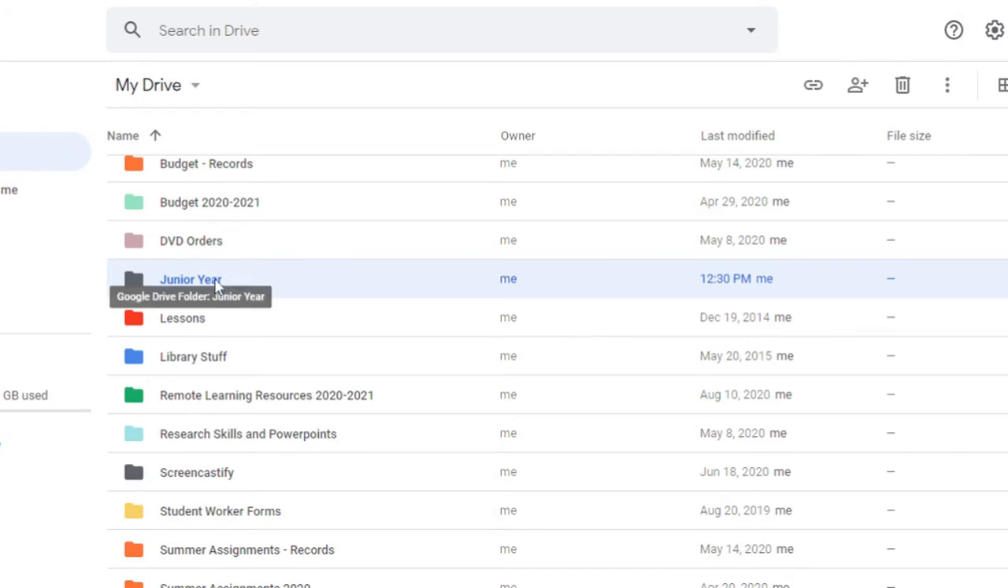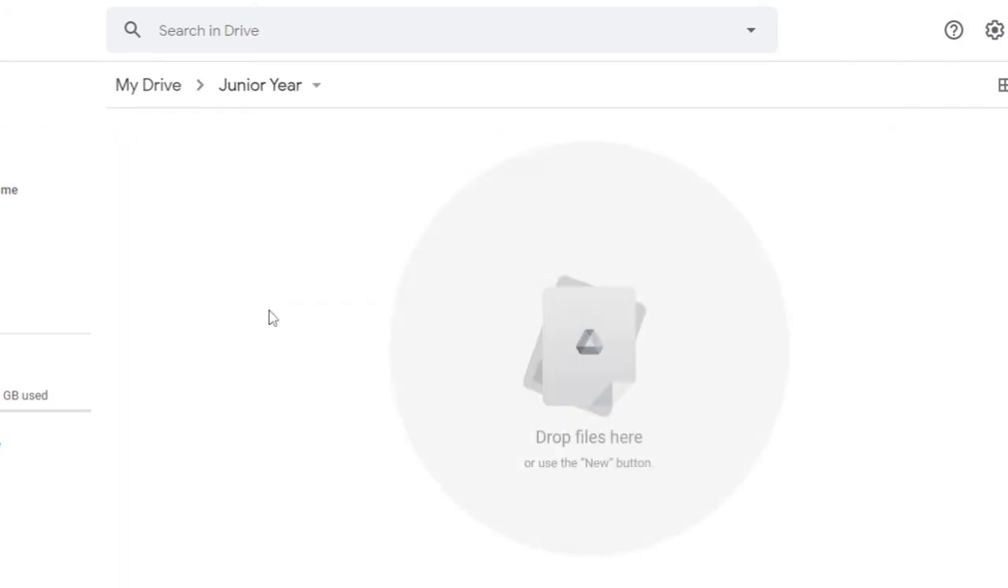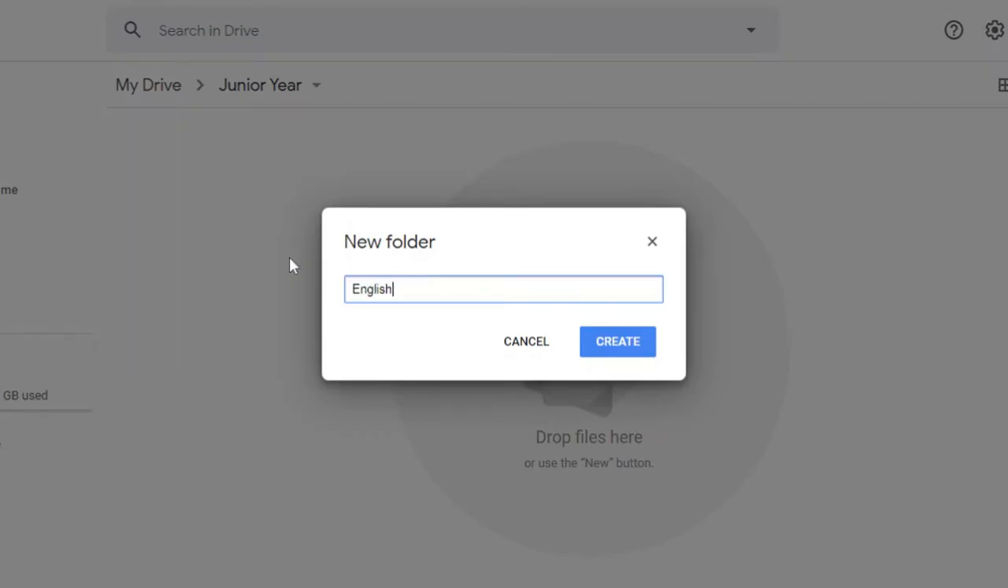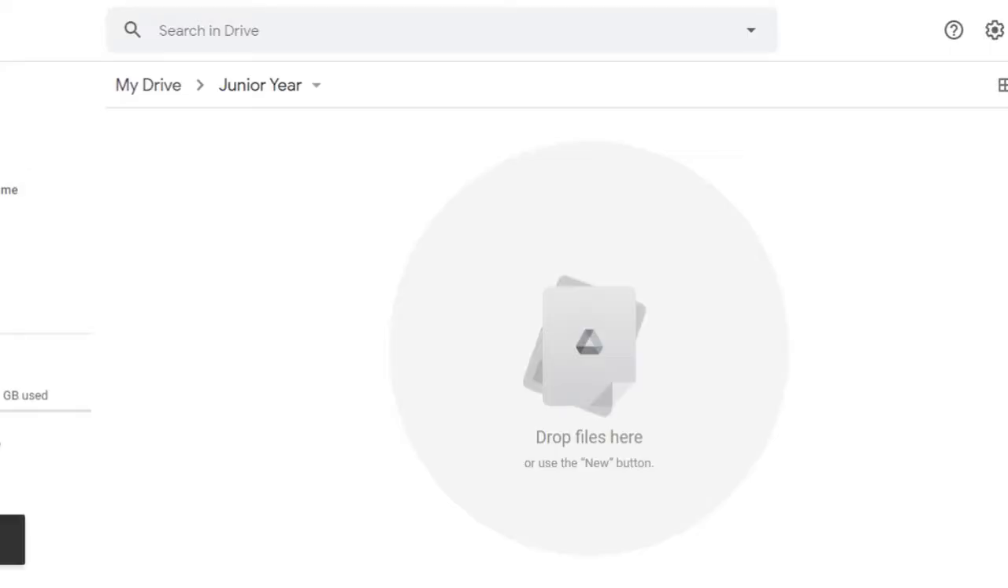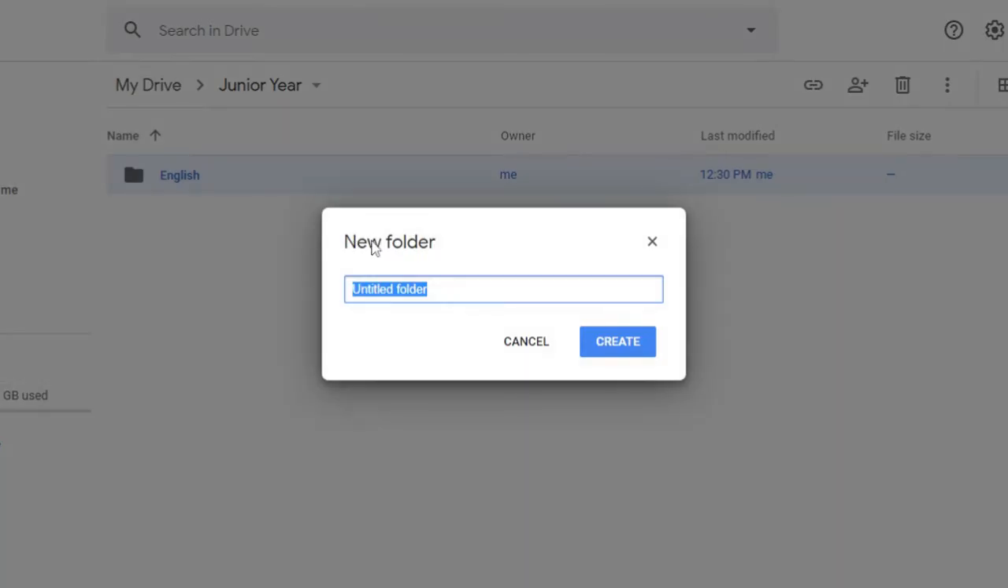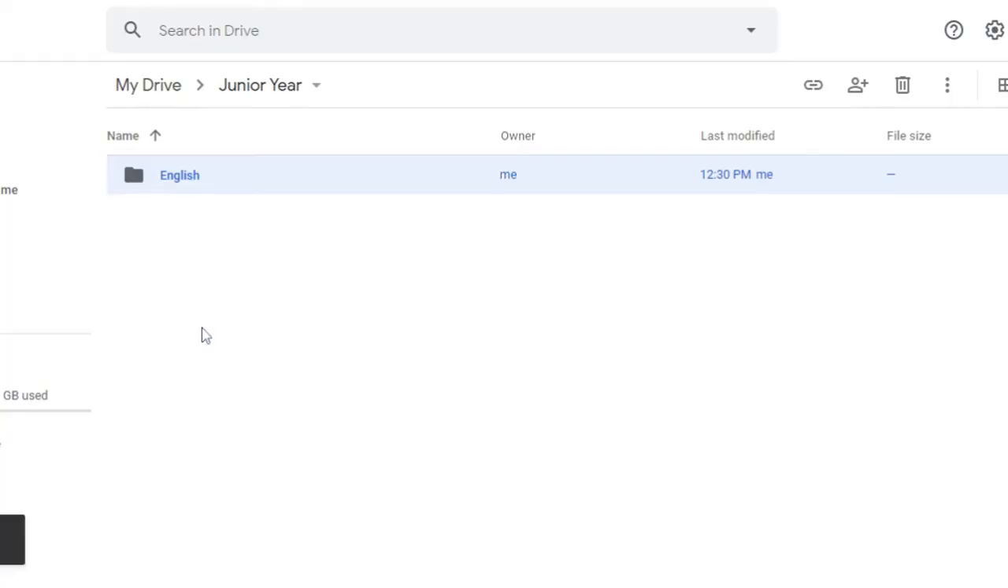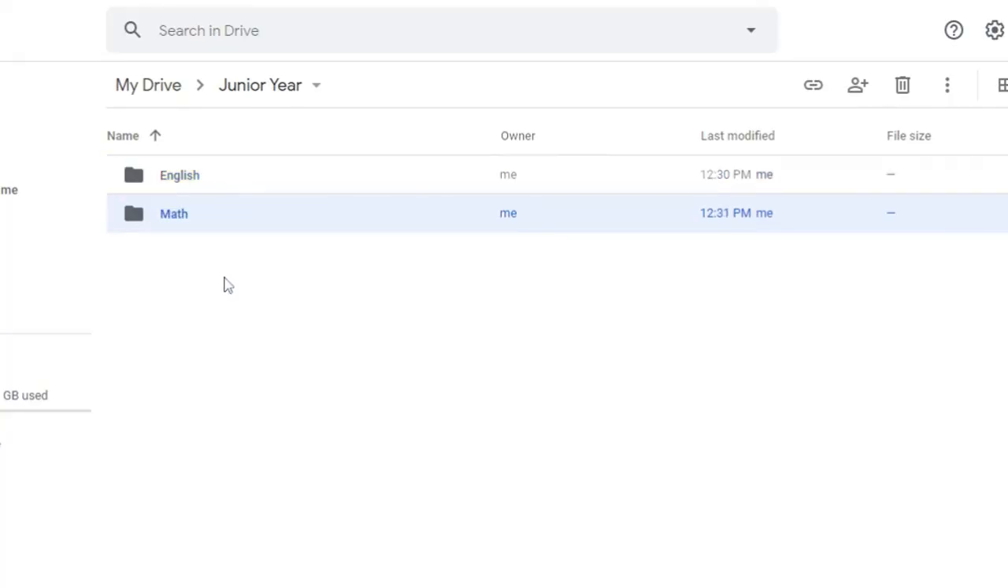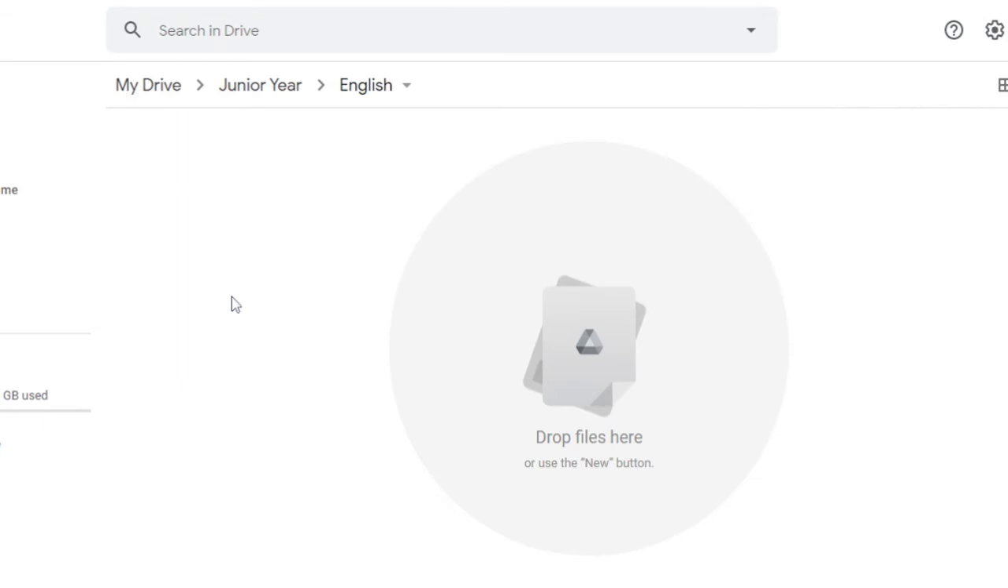Once you have a big folder for the year, you can go in and create a different folder for each class that you're taking. So for example, I can do an English folder, and then I can have a math folder, and you can be more specific with the name of your class. So you do that for every class you're going to have. And then once you create all your classes, you can create subfolders if you want.